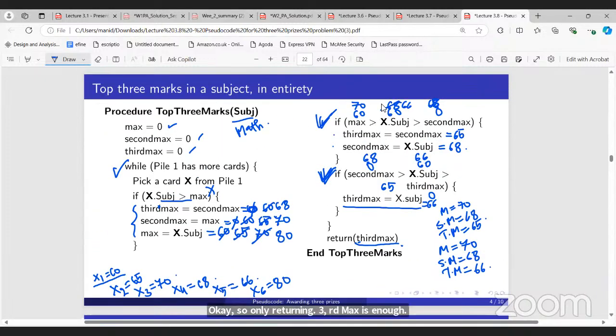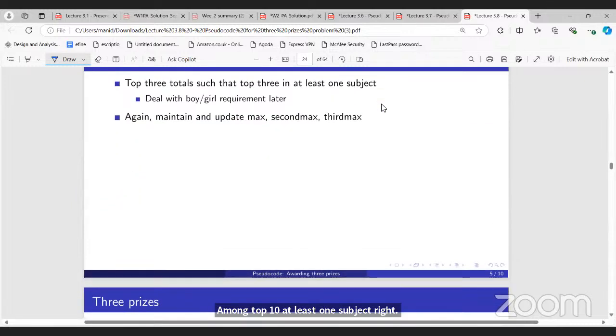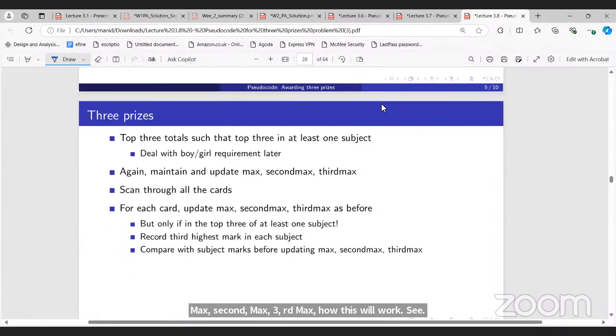This was the main thing. Now we have to deal with this boy girl thing. Now we will deal with top 3 totals such that top 3 in at least one subject. This was our other condition, right? The total marks problem we dealt with. The second problem was that the person should be among top 3 in at least one subject. So we will again maintain max, second max, third max. Instead of reading all this, let's just see the procedure.